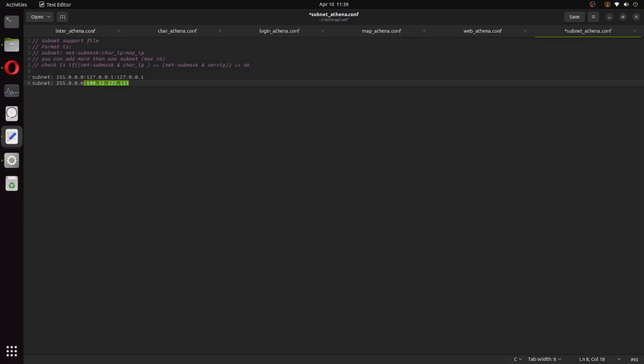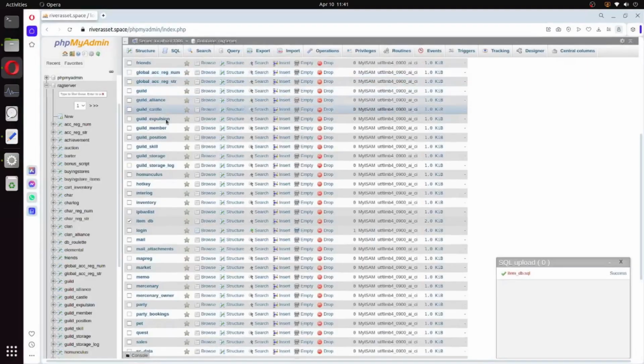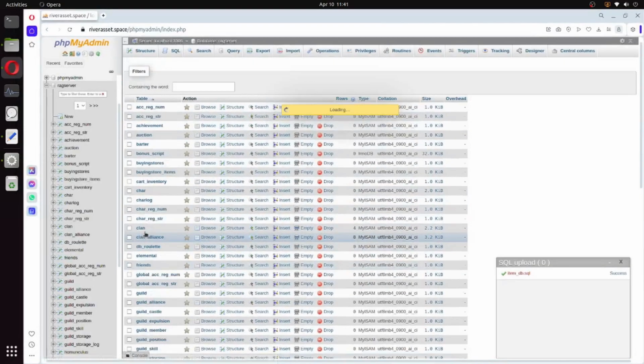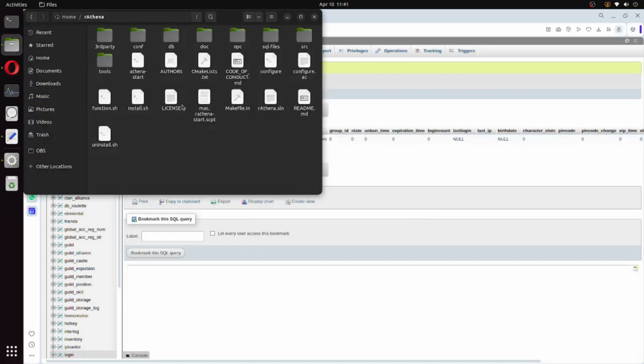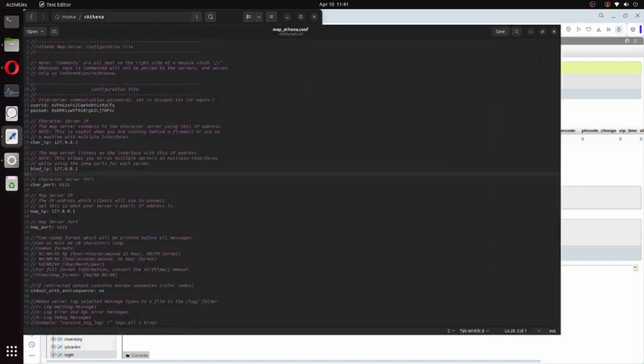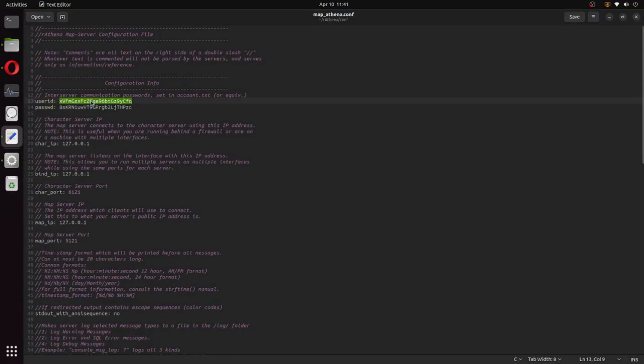into their own network. We do this to keep the Ragnarok server separate from other entities in the network, like your phone. We're going to navigate back to PMA and open our login table inside the Ragnarok server database. We'll need the username and password values from earlier. If you forgot these values, you can find them again in the map or character Athena config files.